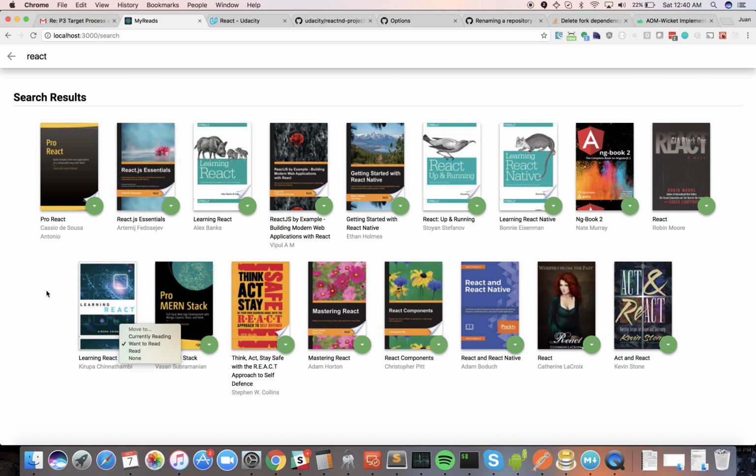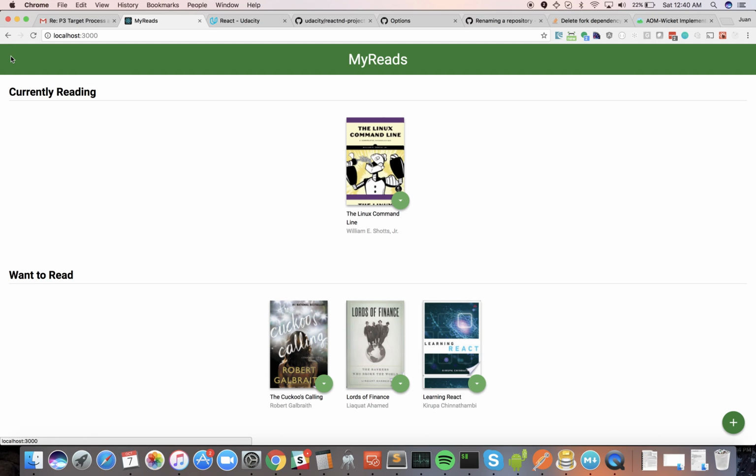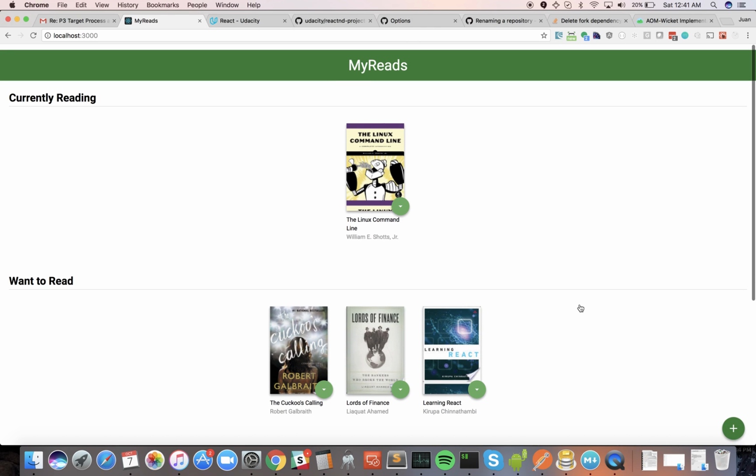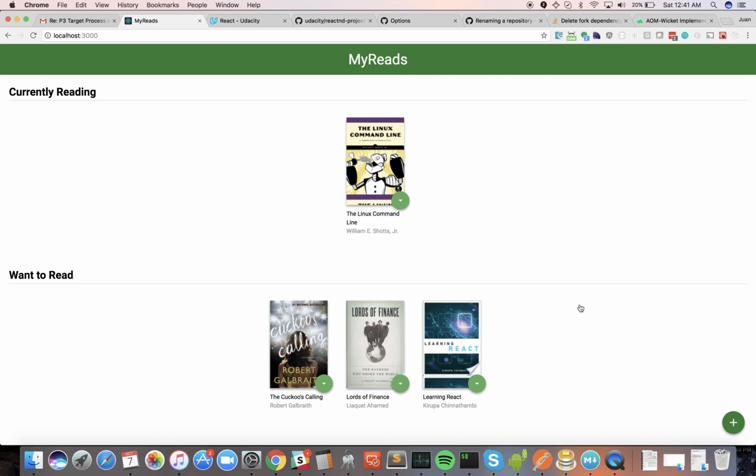So the state is persistent on whether it's on the list here or whether it's on the actual bookshelf over here, right? So all of these have the state I want to read, and all of these have the state read, right? So yeah, that's it. It's pretty basic. You will find further instructions on the repository.